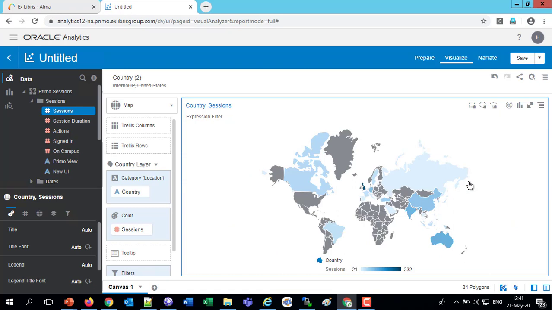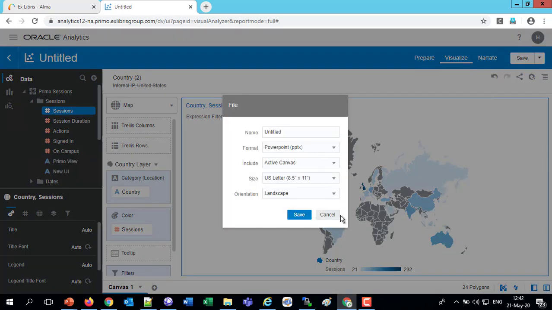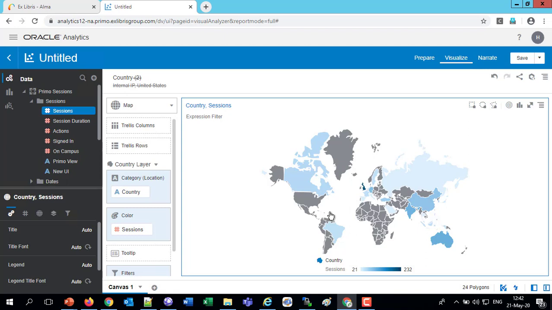And then, of course, I can save this and share it as a file, share it, I can print it, share it as a PowerPoint, do whatever I'd like with it. So that is the creation of a data visualization of a map for the number of sessions by country who have accessed Primo.